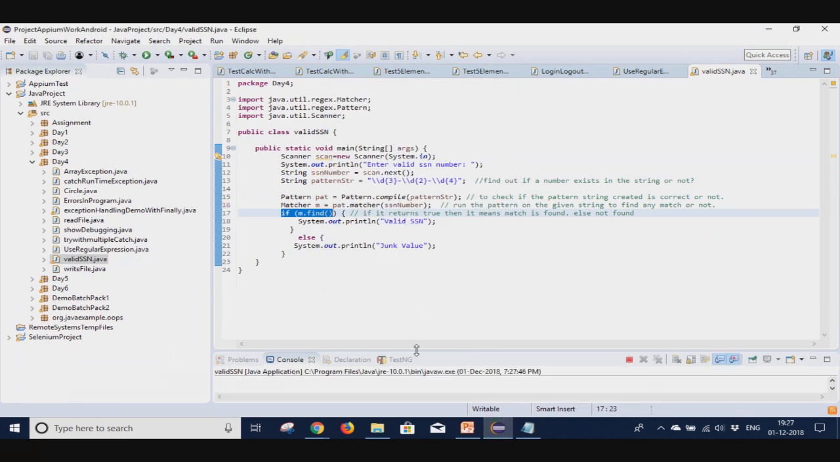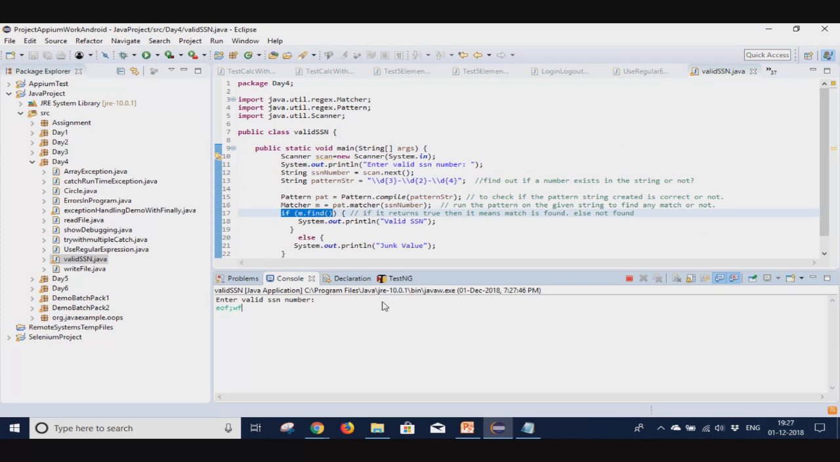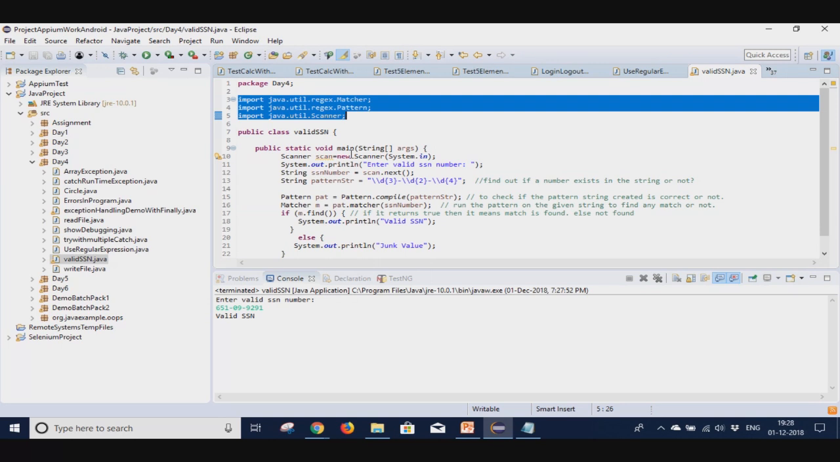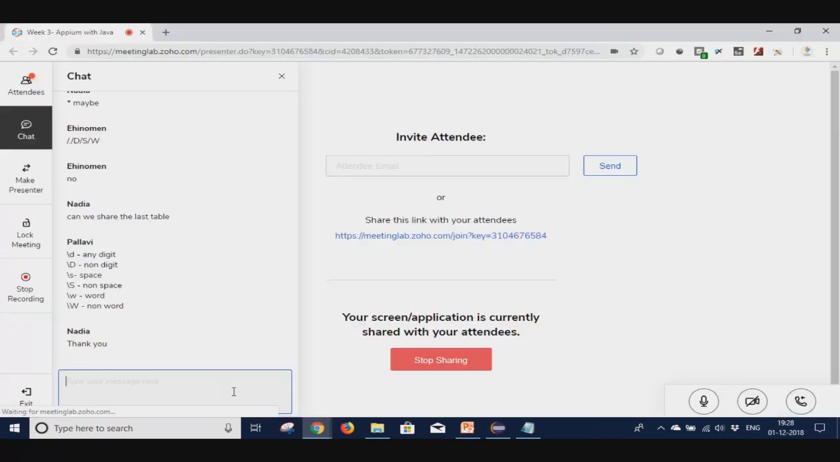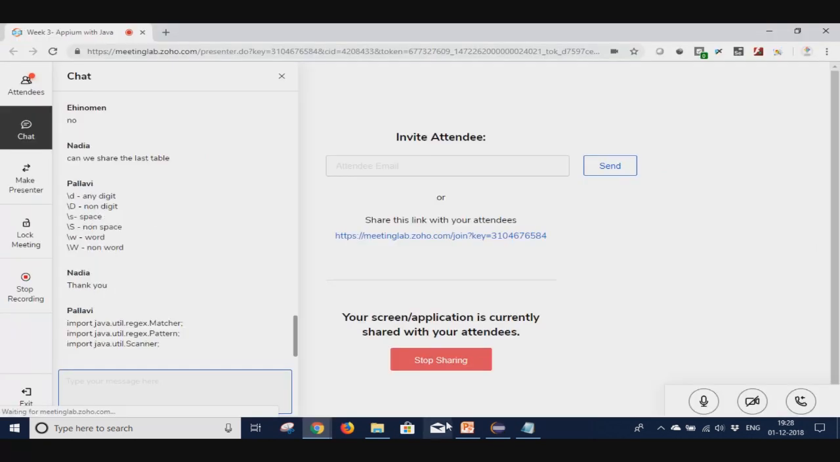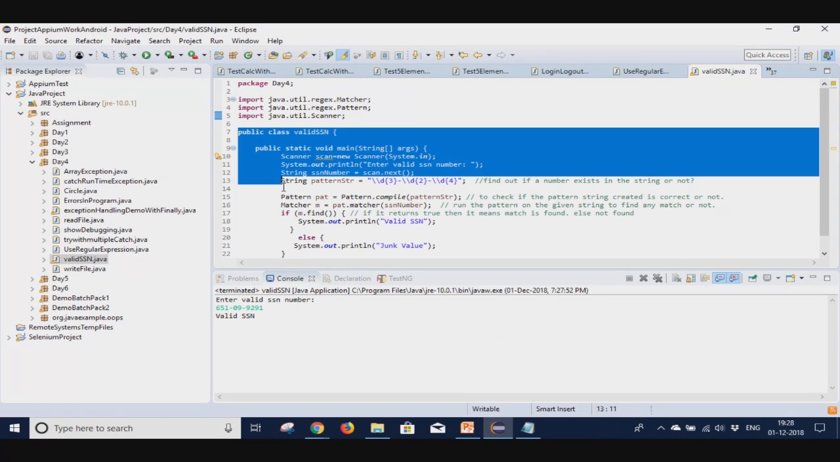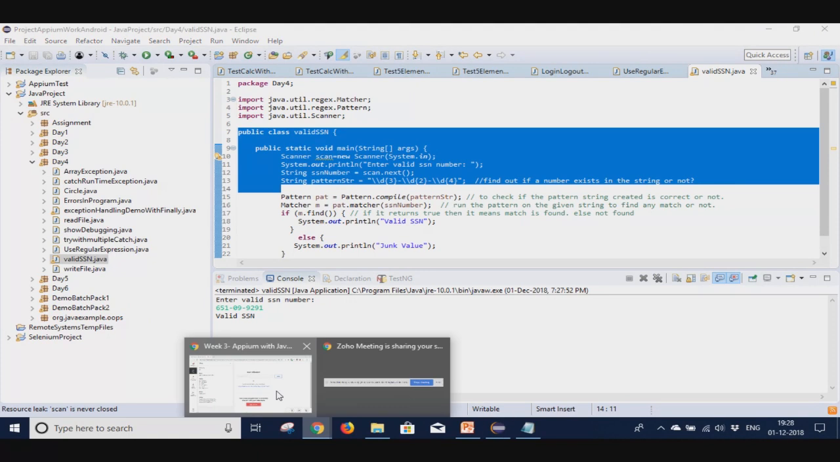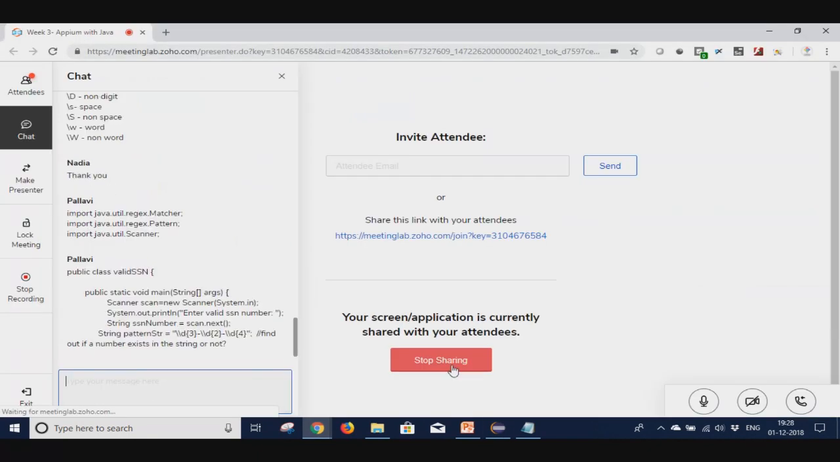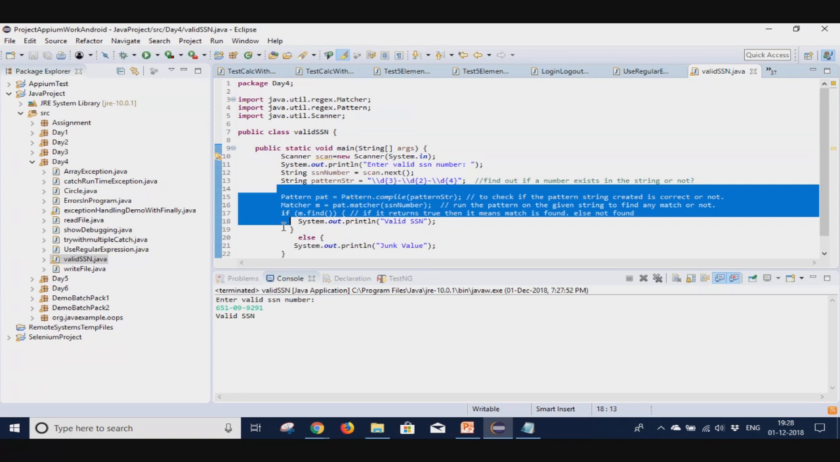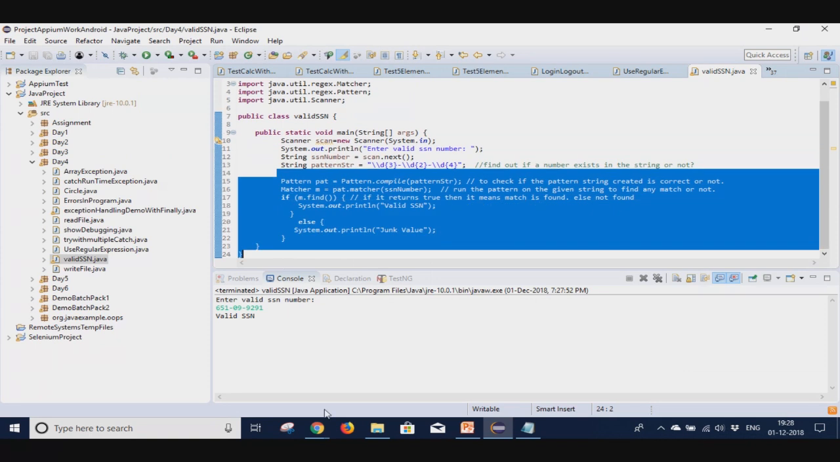So when we run this program, let us say I enter something like this. It's a junk value. Let me run it again and let me try to add a valid SSN number. This is a valid SSN number. So I am sharing this program with you, but I am going to change the question so that you create a new pattern, and I'll just give you that. So I want you to share me the program for the pattern I will be asking you to create.